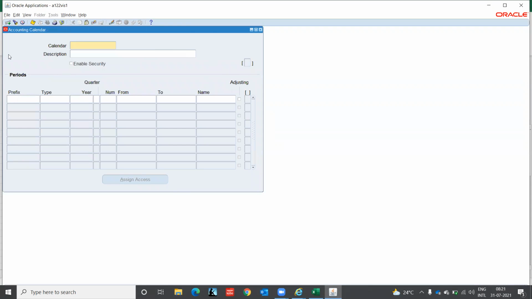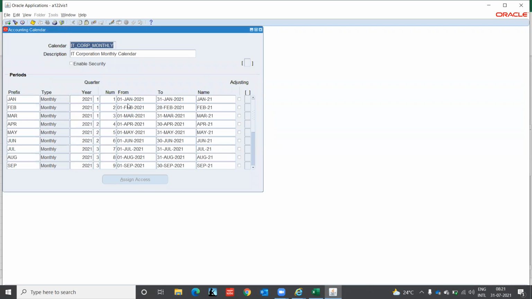And define your accounting calendar. We defined over here IT corporation monthly. Under the monthly, we defined here Jan, Feb, March, and periods and the quarter and the number. And if any adjusting period, then we defined the adjusting period also. That is my 13th period, after 12th period. It is monthly reporting I created.